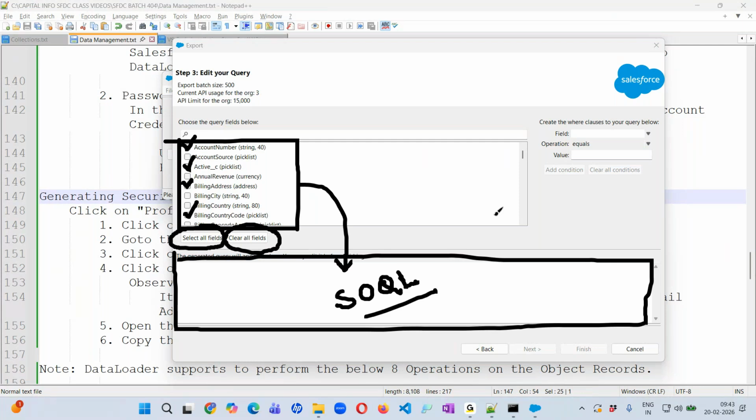Salesforce is preparing an SQL query inside this query editor. Once the SQL query has been placed, we can click on the Finish button. It will execute the query, fetch the data, and store it in the specified file at the specified location automatically.